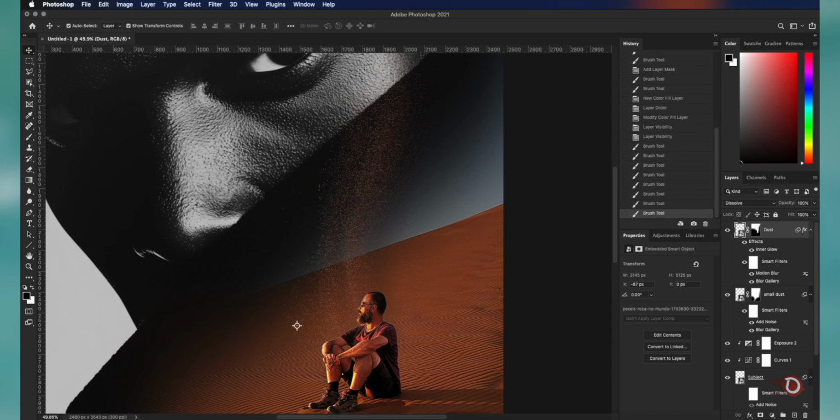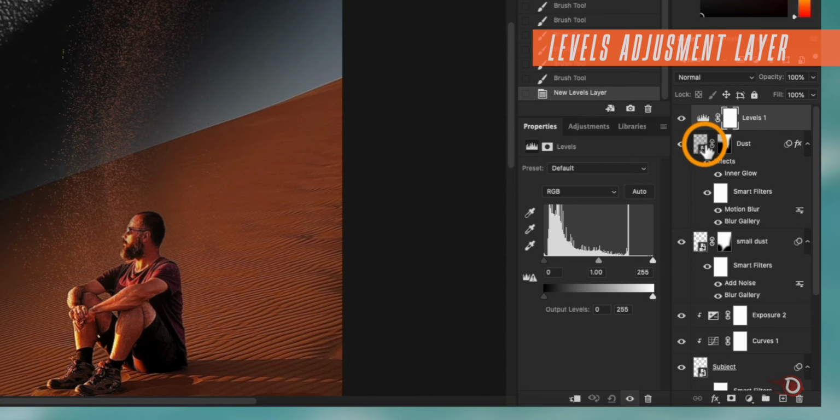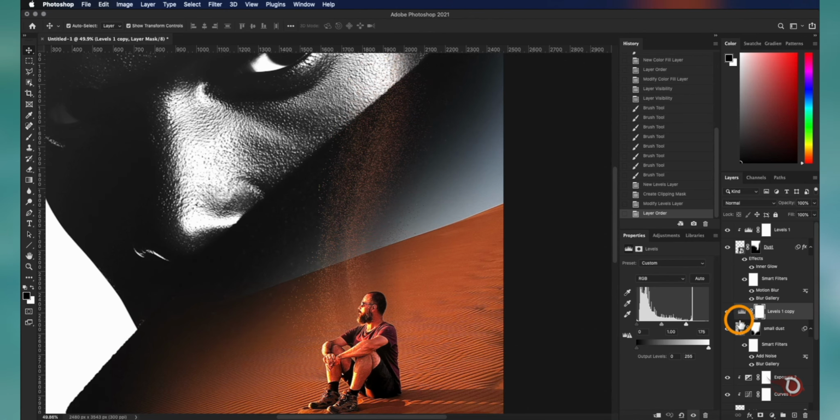To make the sand dust even more prominent, we're gonna add a levels adjustment layer over the dust layer, clip it and adjust the midtones and highlights to make it shine. Do the same for the small dust layer.